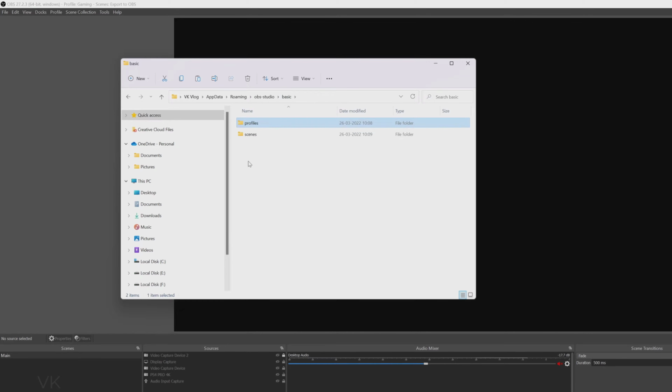Going to basic. So here you can see your scene collections, what and all scene collections here, that will be saved under scenes folder. And your profile settings, the configuration settings, which is very important.